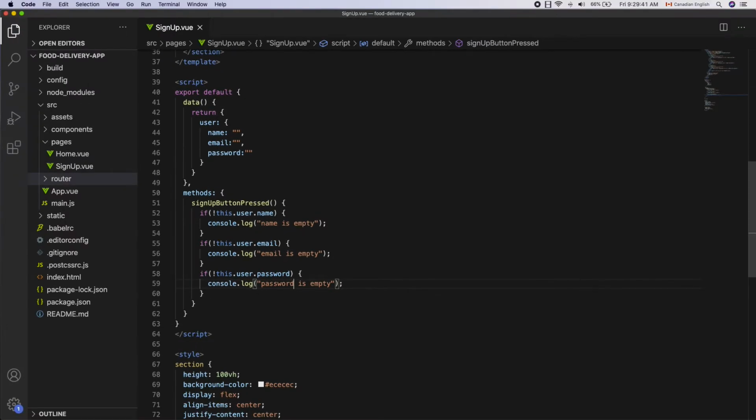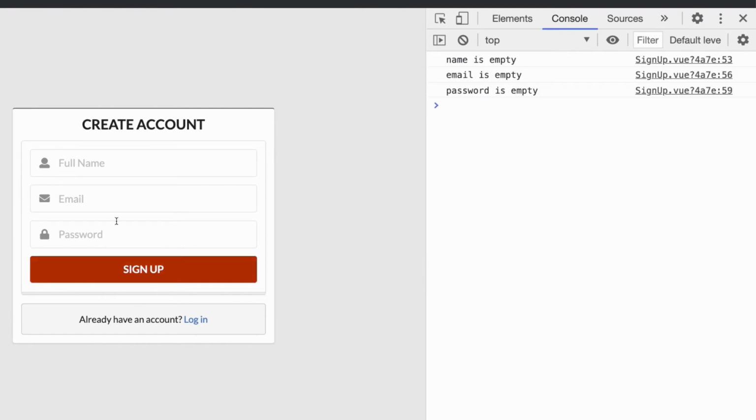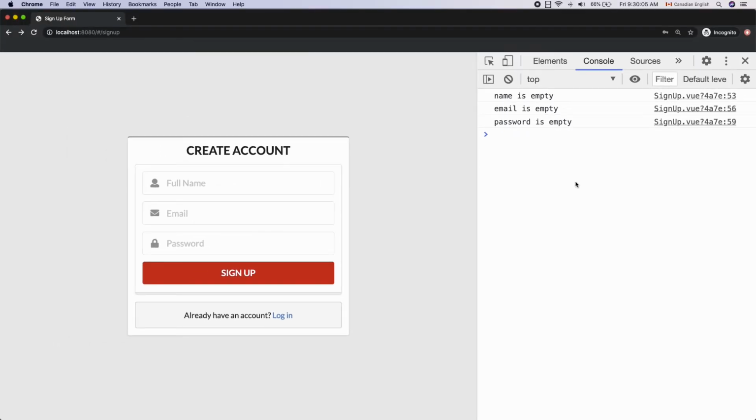Let's test it out in the browser. When I click the sign up button without typing anything, I get all 3 error messages on the browser console. We have successfully validated all of our input fields, whether they are empty or not.